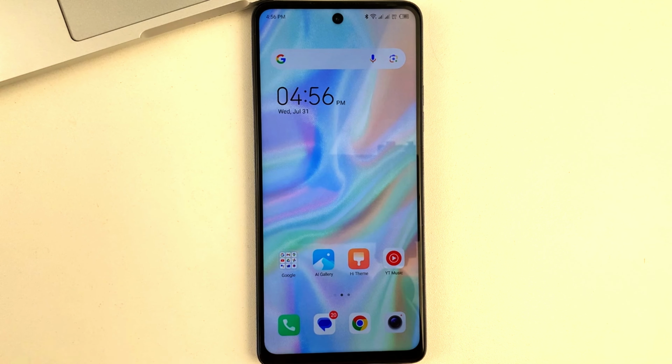This is the simple method you will be able to install Facebook app on your Android. I really hope you found this video helpful and useful.